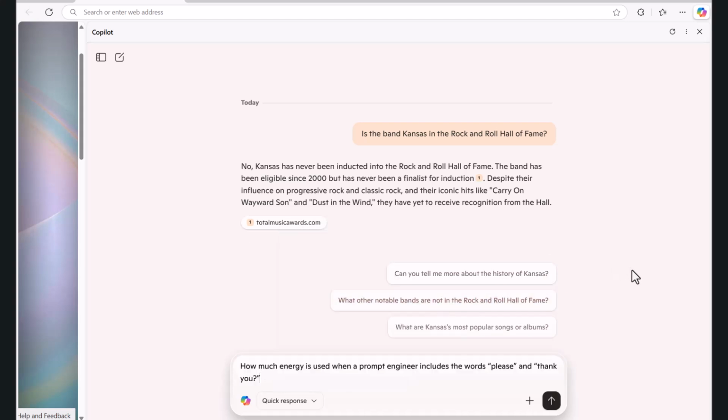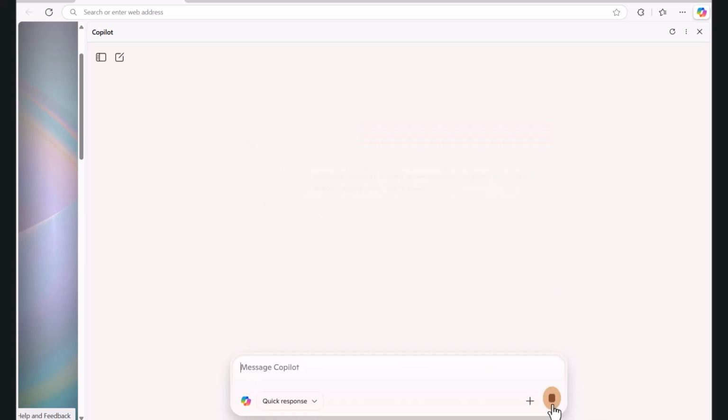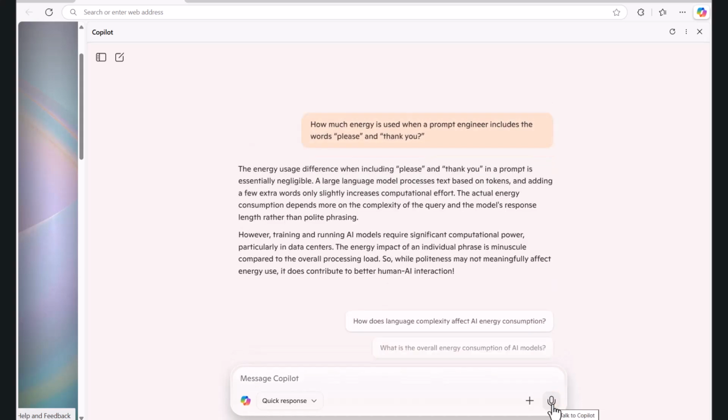How much energy is used when a prompt engineer includes the words please and thank you? This is interesting. Microsoft Azure using Copilot is saying that it's essentially negligible. However, if you do this on a large scale, and we just found this out recently from a very famous AI engineer, it actually does use up a lot of power. So when you're doing prompt engineering, you don't have to say please or thank you because it's not a person.